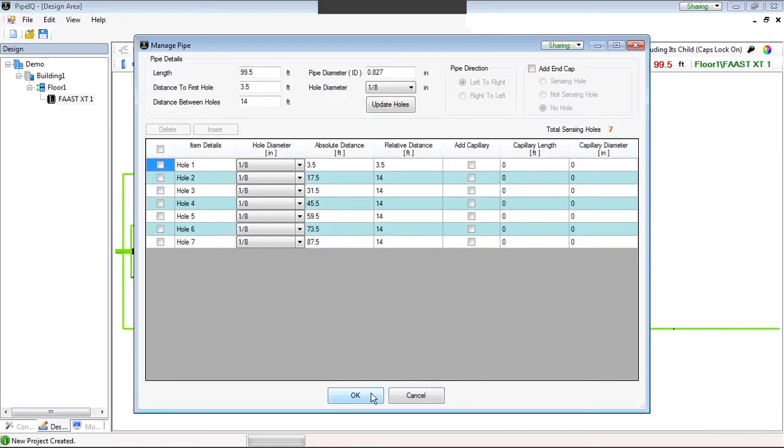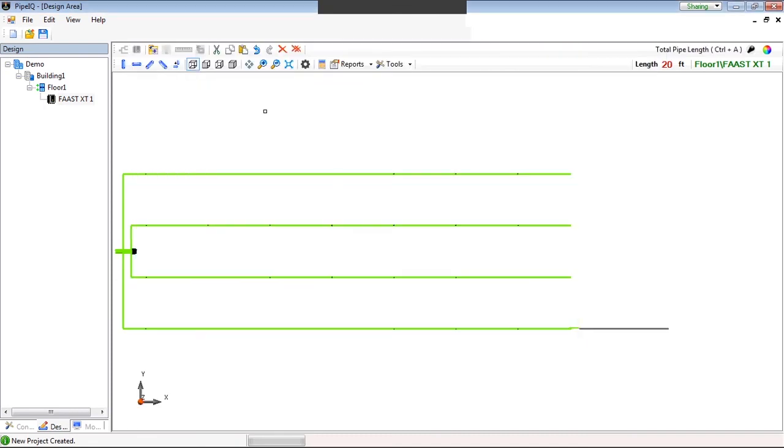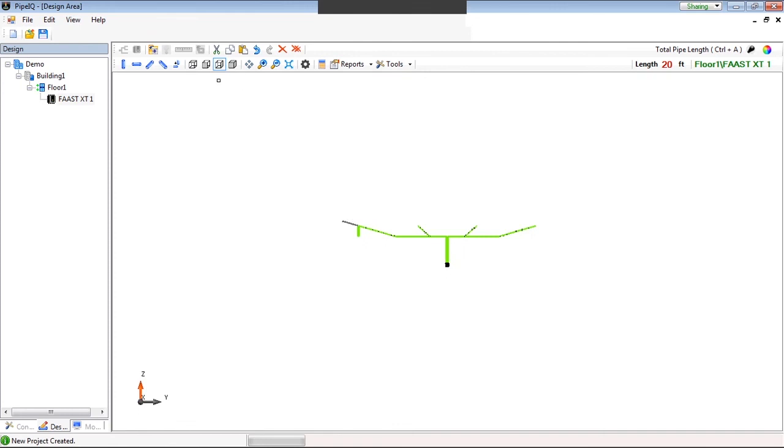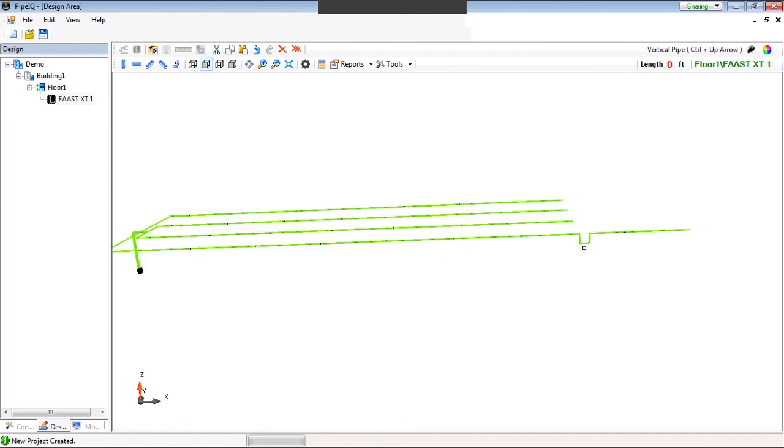Okay, and actually let's make this 20 feet. So let's copy this for each one of these branches. So let's change the view. Oh, I don't want to work with that view. Let's work with this view. So I want to copy multiple pipes.